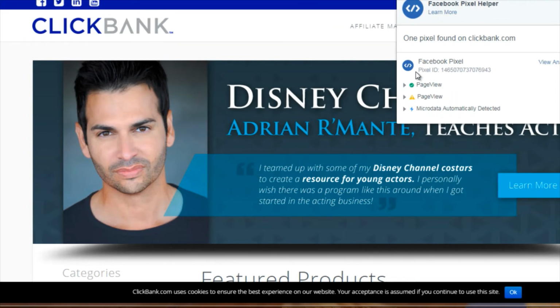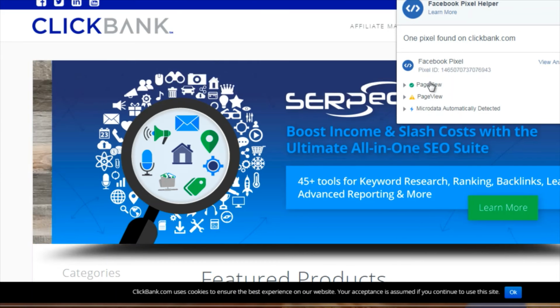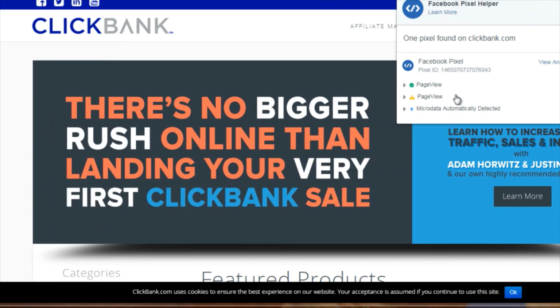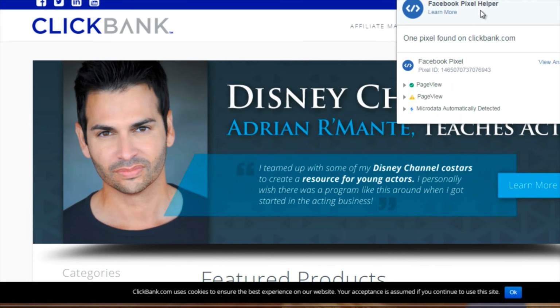Now, if you go to your pages and you see page view and view content, then you're good to go. Or if you go to, let's say, the add to cart page and you see page view and add to cart, that means that you have successfully implemented that pixel on that page. This allows you to see whether or not you did it correctly. And if you did it correctly, you are now ready to start running ads.